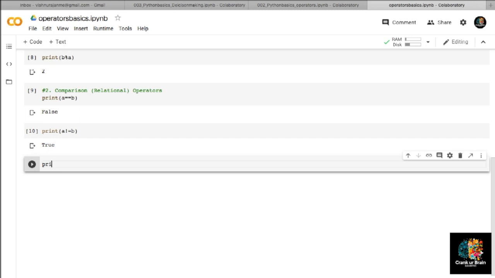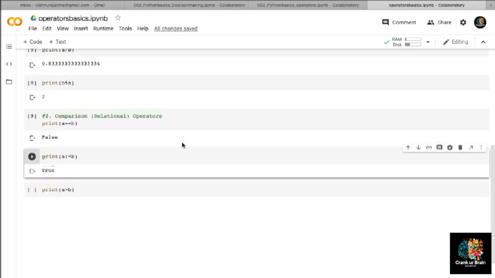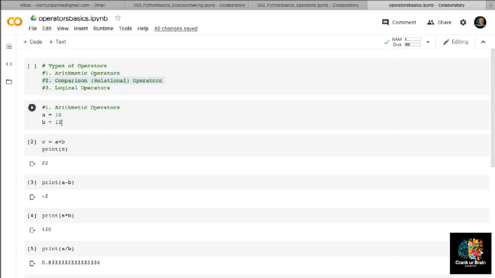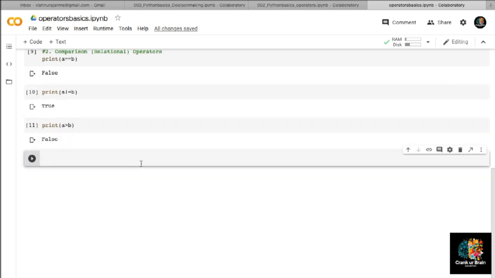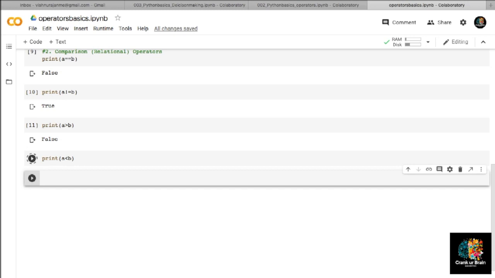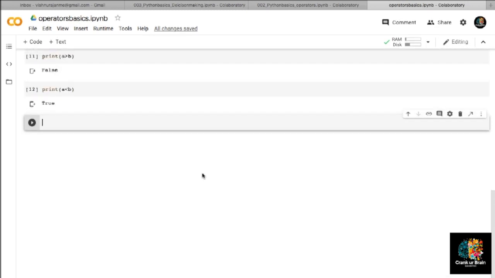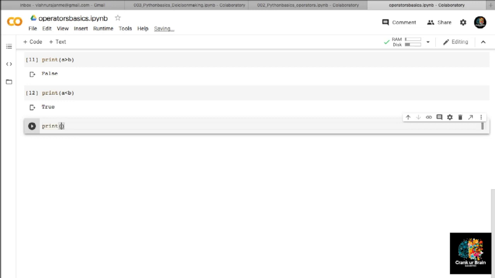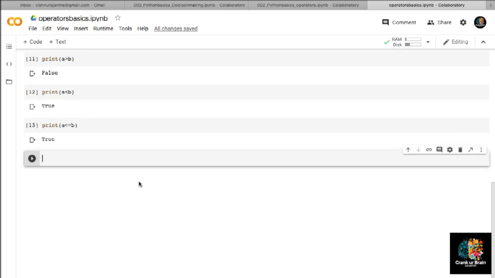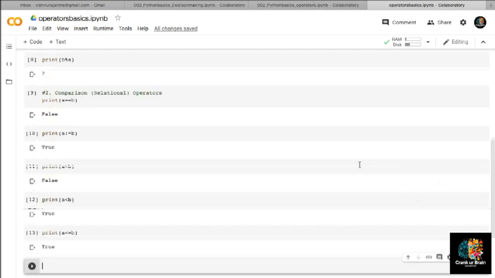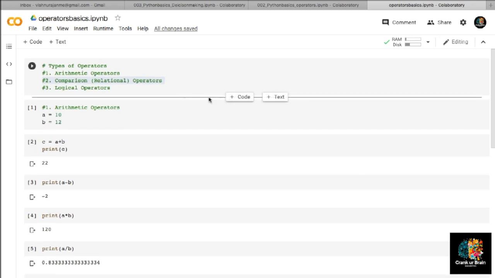Correct. Now I can again give print a is greater than b. Is a greater than b? Let us just see here first. a is actually less than b only, so it has to be false, right? Yes, it is false. Now what about print a is less than b? The answer has to be true. Yes. Same like this, you can include print a less than or equal to b also. It will be inclusive of the values. That's it. So again it is true. Now we have studied two types of operators, the arithmetic operators and the comparison or relational operators.